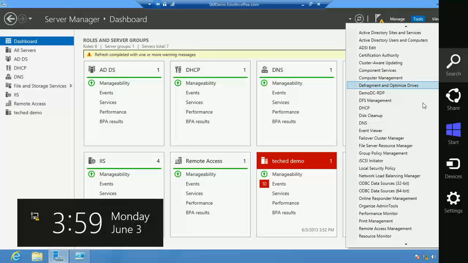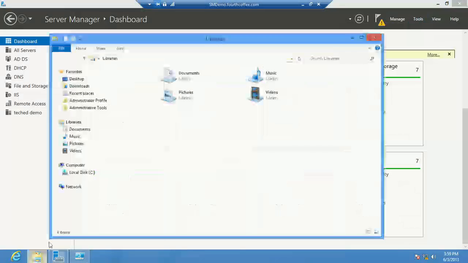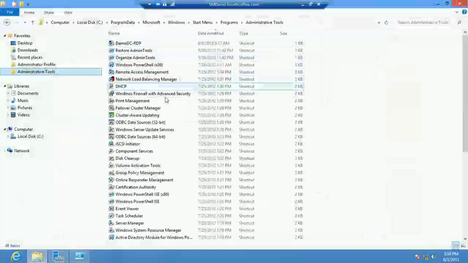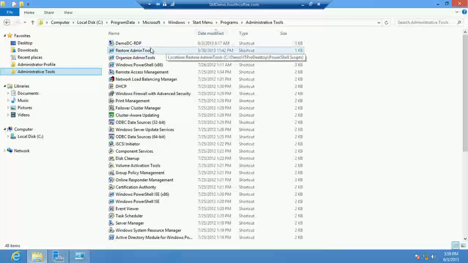Let's have a look at the administrative tools folder. I've added a couple of things here, these 3 at the top. I've added a link to a remote desktop session for my domain controller in my demo environment in case I want to RDP into that session. I've then created these 2 PowerShell scripts, one which is going to organize those tools for me in this folder, and the other which will restore it back to this state.